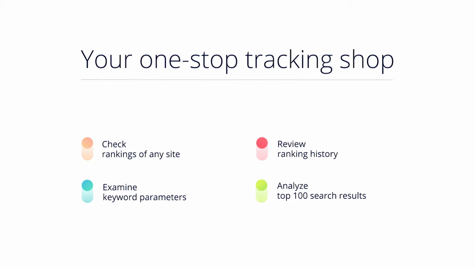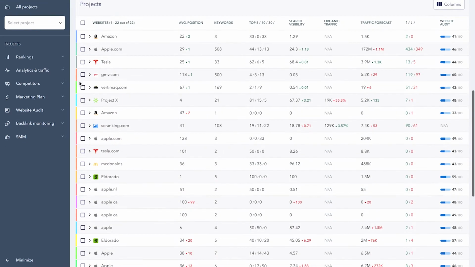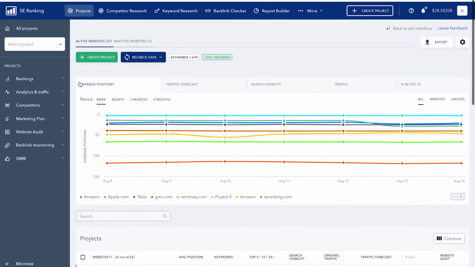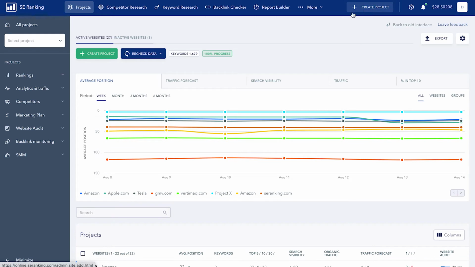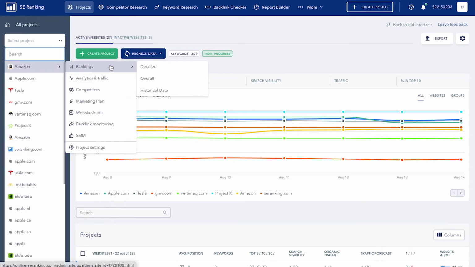But first, let's go through all the steps you need to take to add a website to the platform and start analyzing it. To create a project, you first need to log into your account. The first thing you'll see after logging in is the main dashboard that provides a general overview of all the sites that have been added to SEO Ranking. The logic of the service is that you must first create a project, and only then an additional menu with different data blocks on your site will appear.